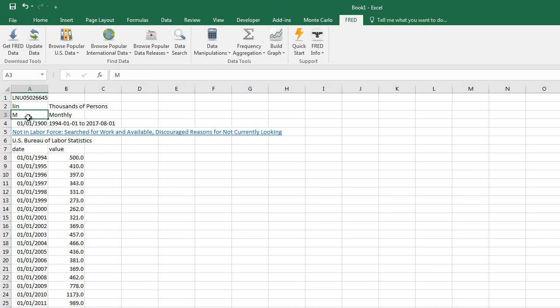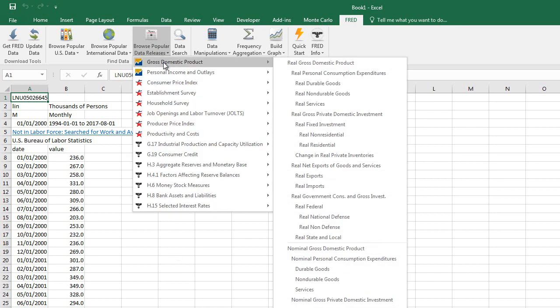I'm going to turn it back to monthly, but I'm not going to have it go back as far as we did. I'm only going to have it go back to the year 2000. I'm going to update the FRED data. And you can get so much data out here. Just for example, you can get all this GDP data.